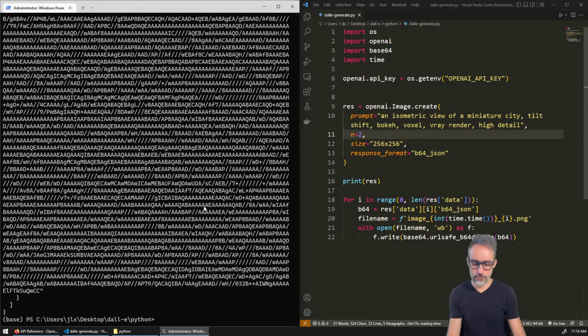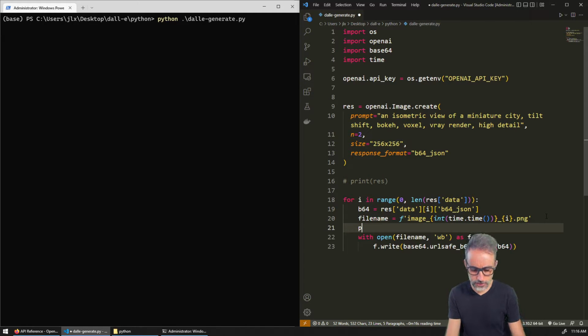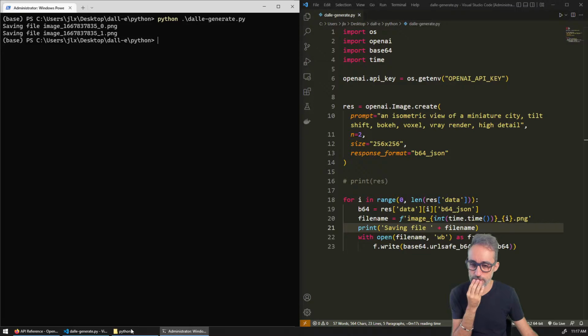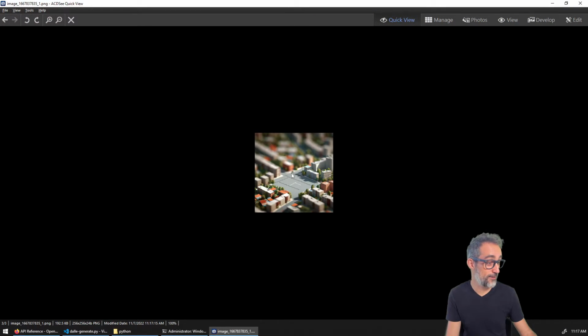So I'm going to clear this. I'm going to not post here. And then I'm just going to say here, print, for example, saving file, and then file name. Okay. And then I'm going to generate this, and let's see what's going on here. I make the request, and then I just save these two files. And then you can see that I have the file with the timestamp and the value of 0 and the file with the timestamp and the value of 1, which is great.